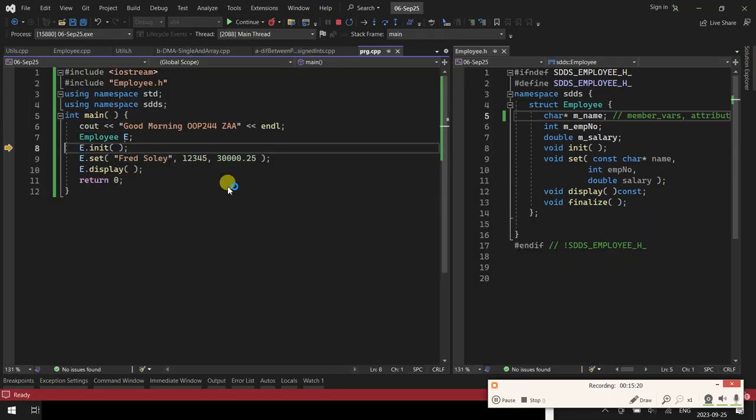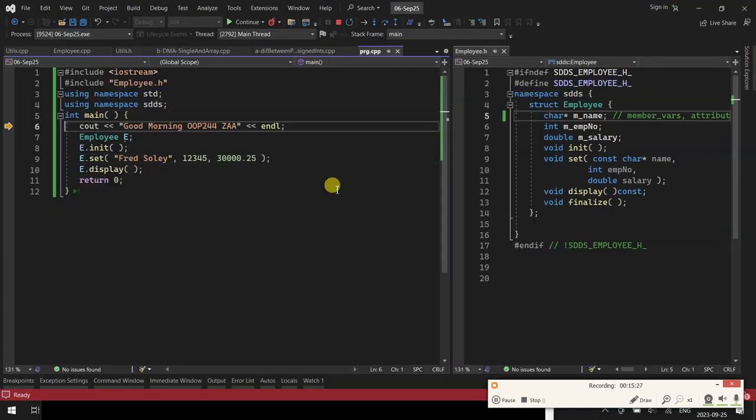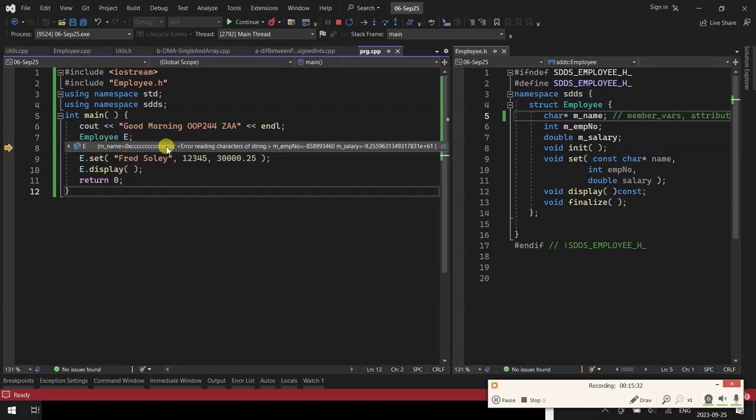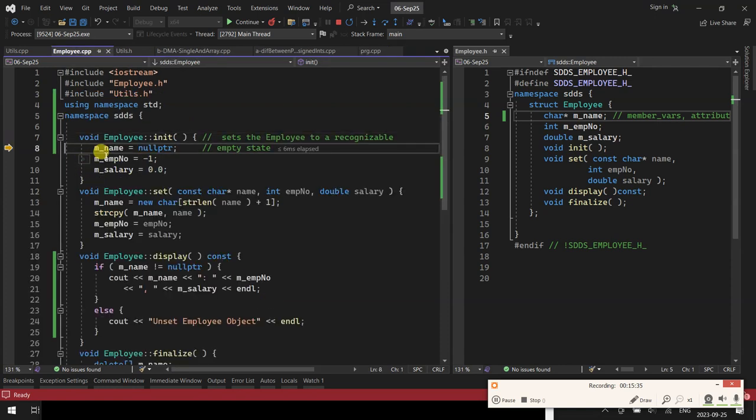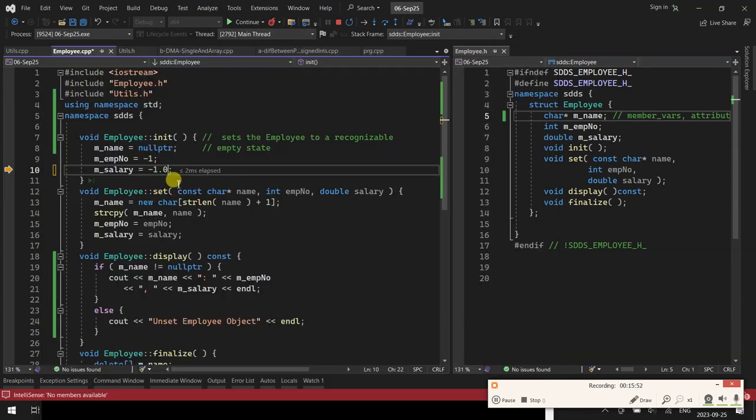So when I actually run it, it goes to initialization. Oh, sorry, one more time. So first it creates the employee with all garbage in it. So if I bring it over here, we'll see there's all garbage in it. Then it goes to init, sets the name to a standard null pointer so we know it's not unused, employee number to an impossible value, and salary to an impossible value. We can actually put minus one over there too. So all impossible values over there too, just to make sure that we can recognize this is an empty state. And then after that is done.